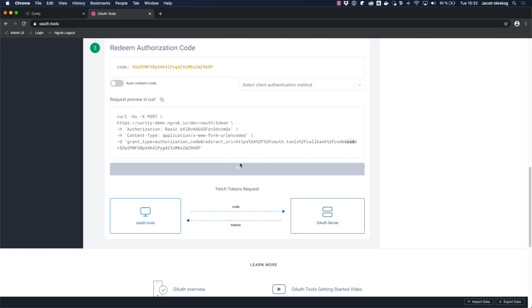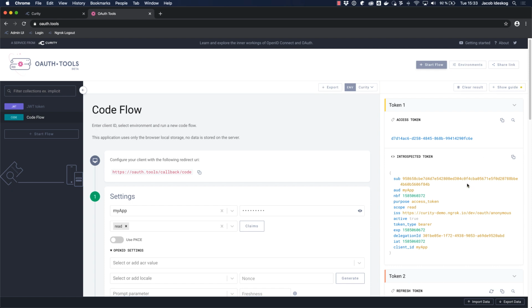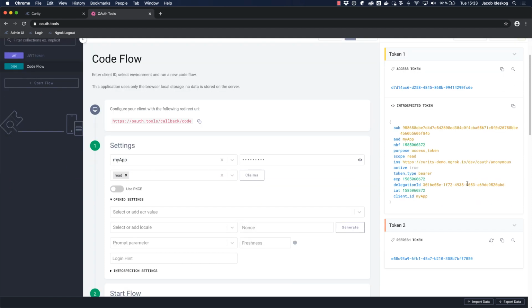So let's click redeem. And now we can see we got two tokens. We got an access token and we got a refresh token. And in OAuth tools, you can view the inners of these, if your server supports introspection. So we can see what the subject was, who the user was, and this is a pseudonym in this case, so I don't really see the actual user, which can be useful sometimes.